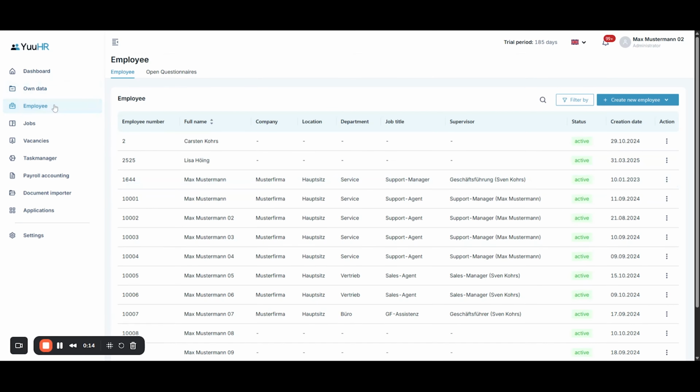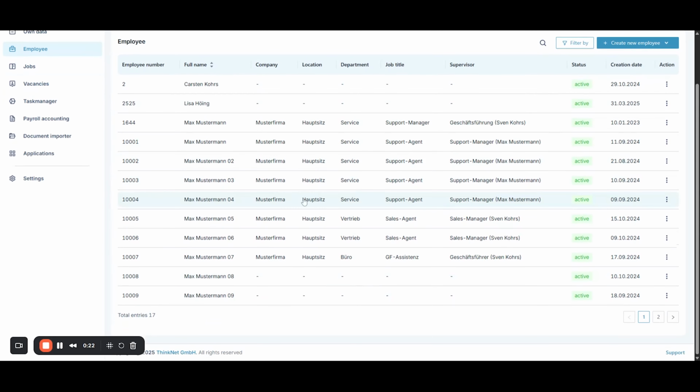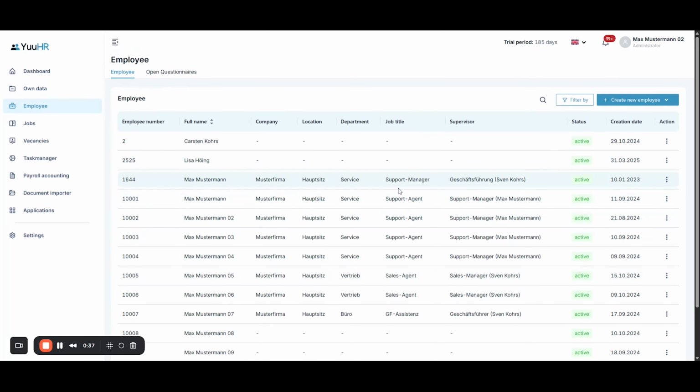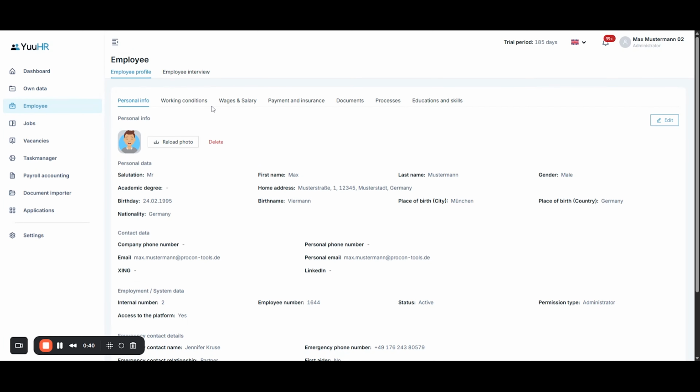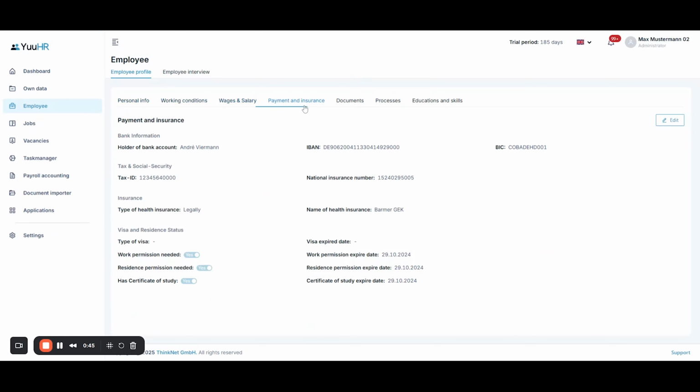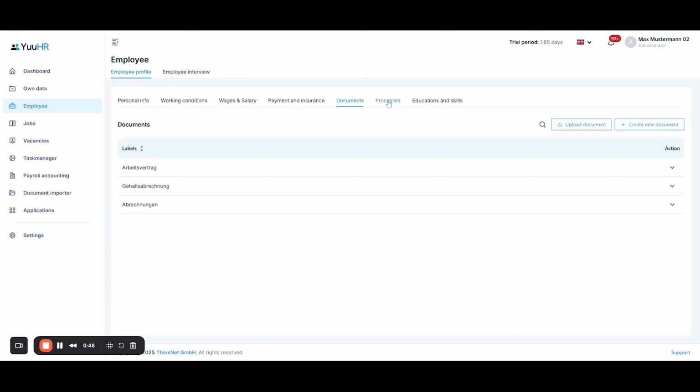Switch to the employee overview. Here in this view, as an administrator or HR manager, I have an overview over all employees inside of my company. I have this table, it's sorted by name, and here I can see where he works, what is the job title, department, supervisor, and so on and so forth. By clicking on one entry, I can go to the employee profile, working conditions, wages and salary, payment and insurance, documents, processes, educations, and skills.